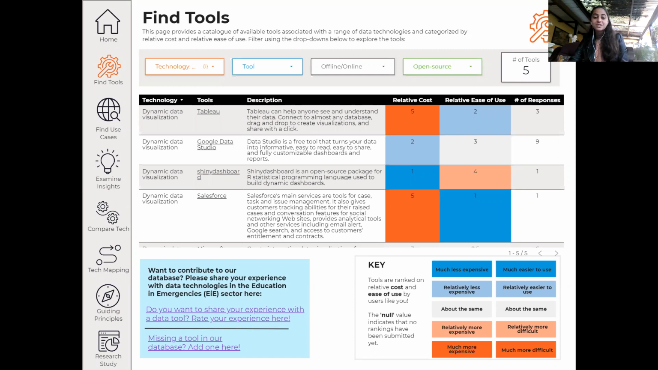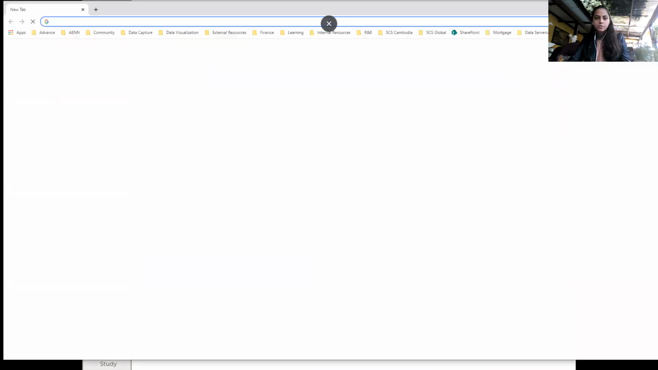And so how did we receive those responses? If you take a look down at the bottom of the page at the key, you can see tools are ranked on relative cost and ease of use by users like you. So the null value indicates that no rankings have been submitted yet. And the way that you can submit a ranking is by selecting the survey down at the bottom of the page.